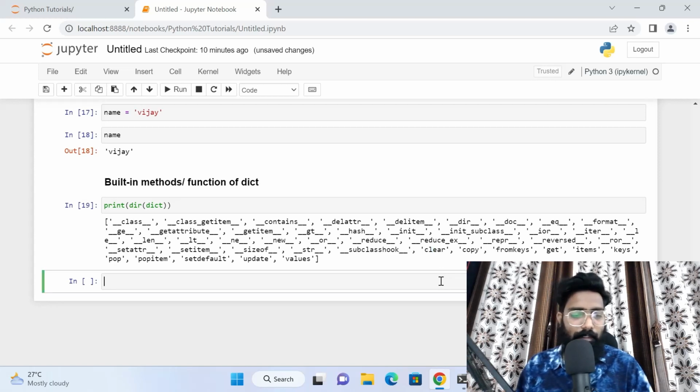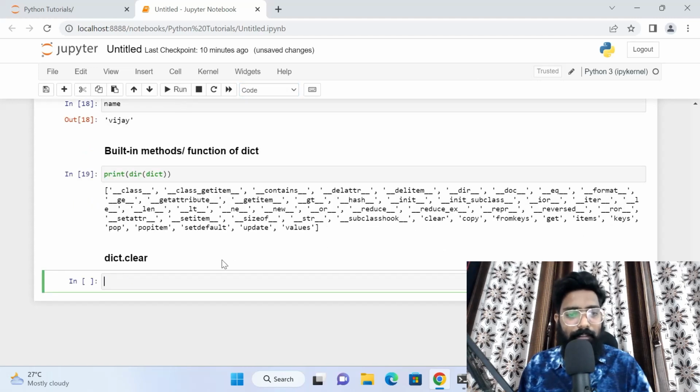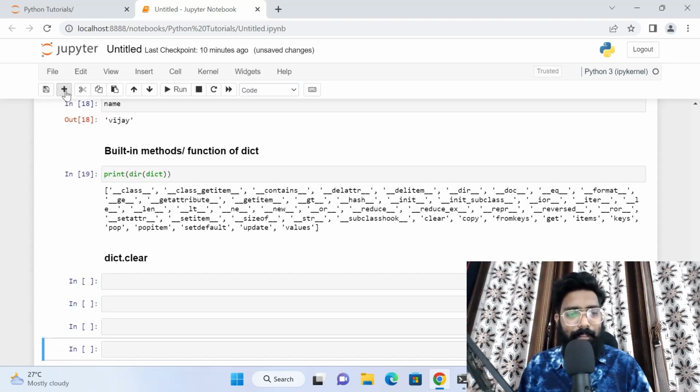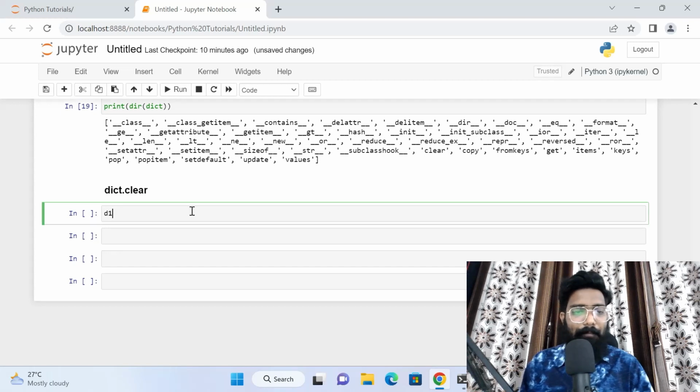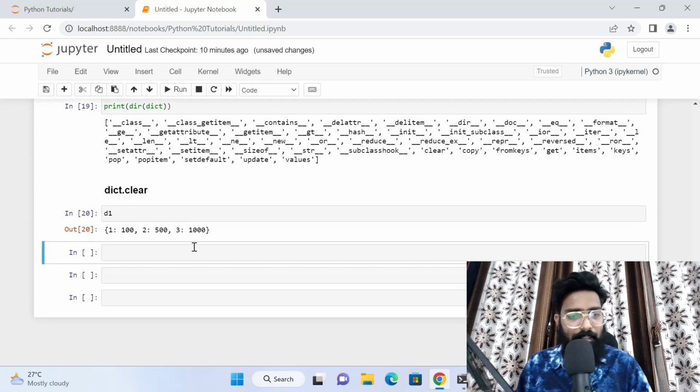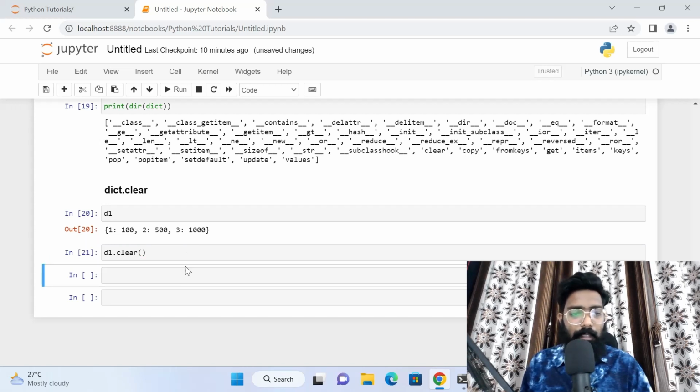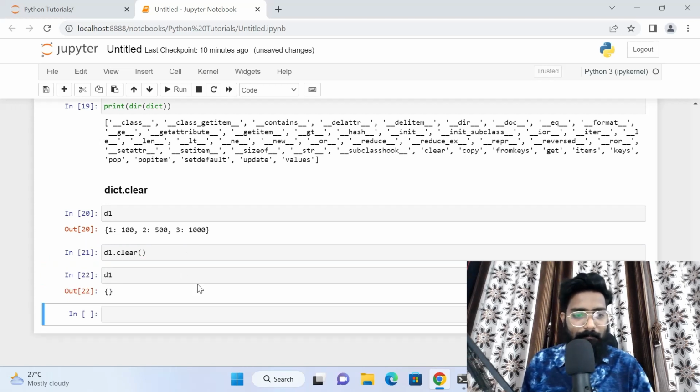So how are we going to work on this? Let me write one by one. So dict dot clear. Clear means it is going to make things empty. It is going to make a dictionary empty. So let's see, I have a D1. D1 contains 3 keys and 3 values. If I want to vanish everything from this particular dictionary, how can we do that? We can do something like D1 dot clear, and we can dump it again.